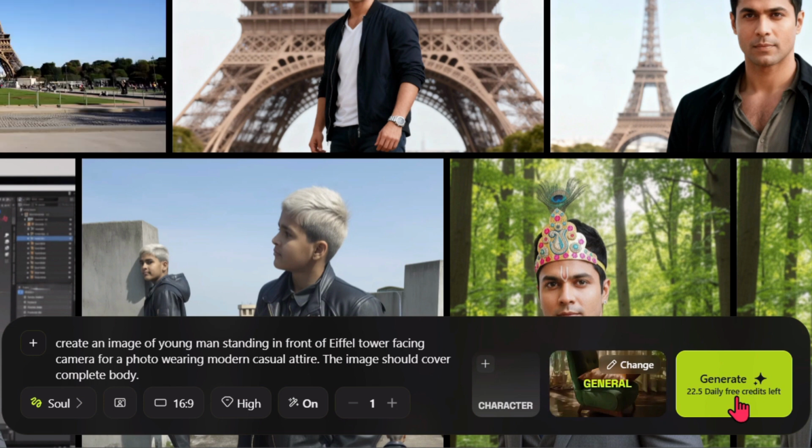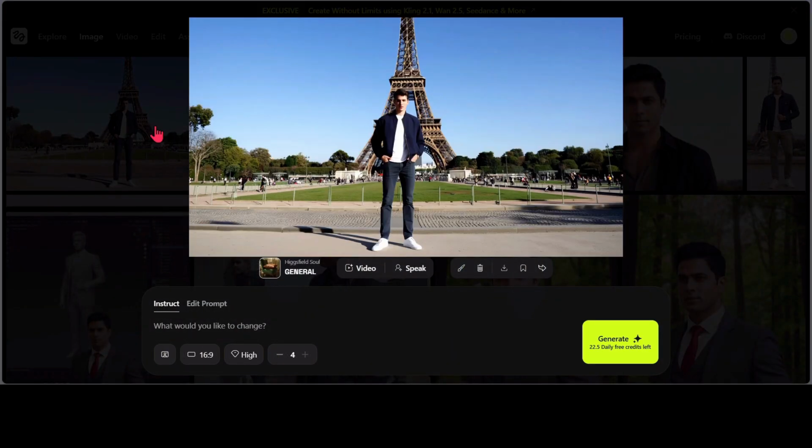With the Soul model, you get 25 daily free credits to use. So, you can just log in and start using these free credits. For now, let's generate the image by clicking on the Generate button. You can try this yourself and get better results with a well-written prompt.